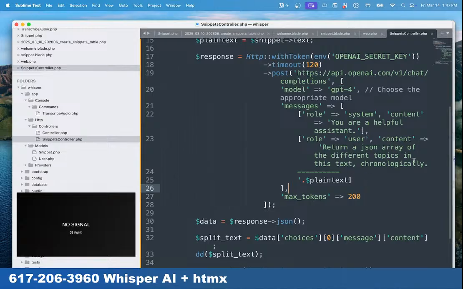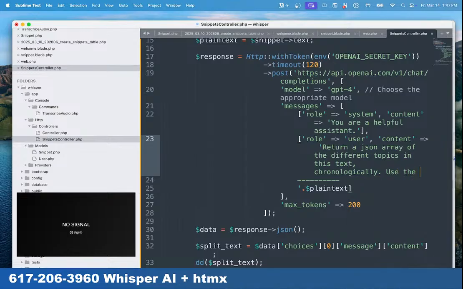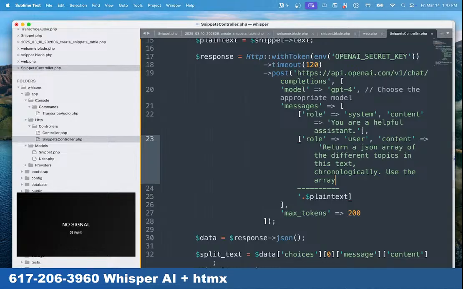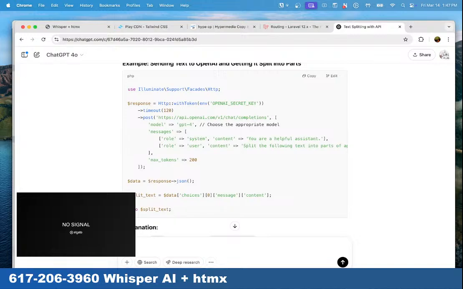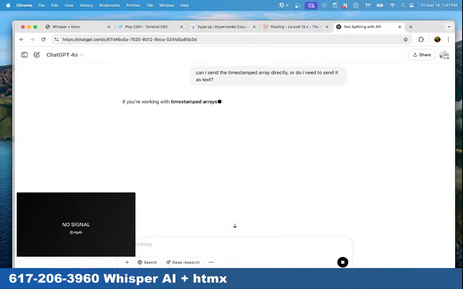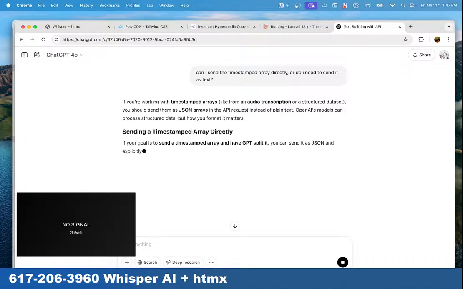So, return a JSON array in text chronologically. Use the, now can I just send the array directly, or do I need to turn it into text? Let's ask ChatGPT that question. Okay, can I send the timestamped array directly, or do I need to send it as text? If you're working with timestamped arrays, you should send them as JSON arrays in the API request. Okay.